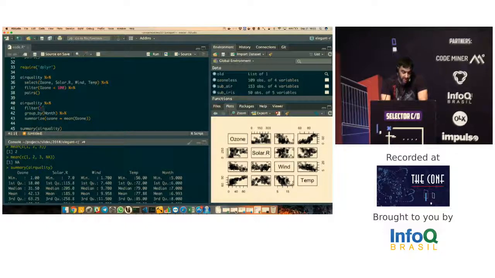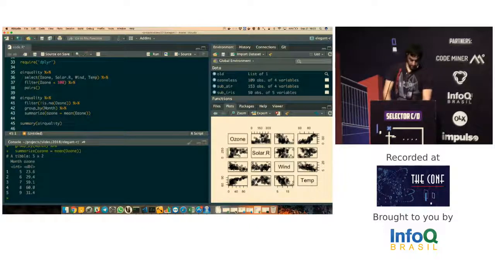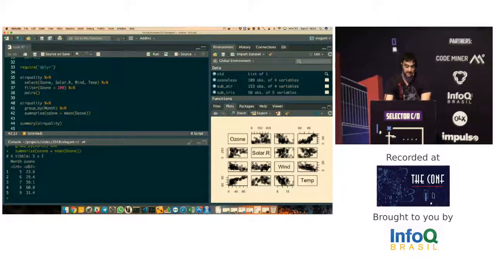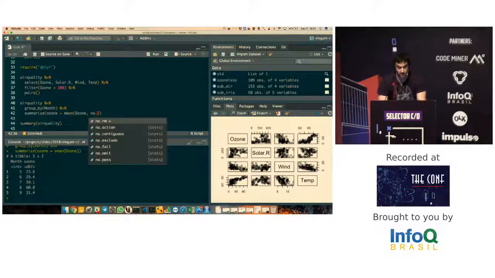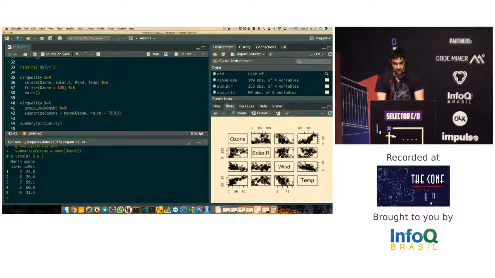One way to solve this is to filter all the values that aren't NA. is.na is a function which returns true if the value is an NA, and I can put it like this. Then yeah, works. Another way to solve it: a lot of functions in R accept the parameter na.rm, which is remove NA, and we set it to true, and yeah, works, gives me the same result.